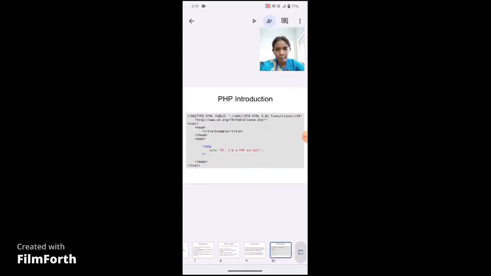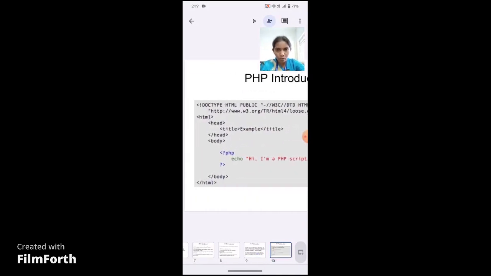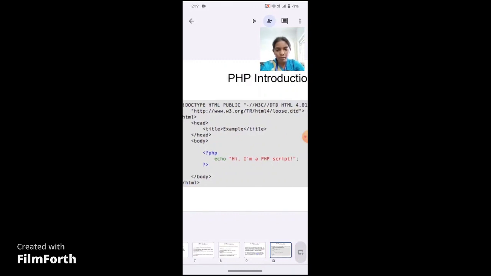Next, this is the basic PHP code. We can include HTML coding to structure the document. It has an open HTML tag, an open tag for head and an open tag for title, where we are giving the title as example, and a close tag for title, close tag for head, and the body tag. In that body tag we are going to include the PHP coding. The basic structure for PHP coding is the open tag PHP, then echo.